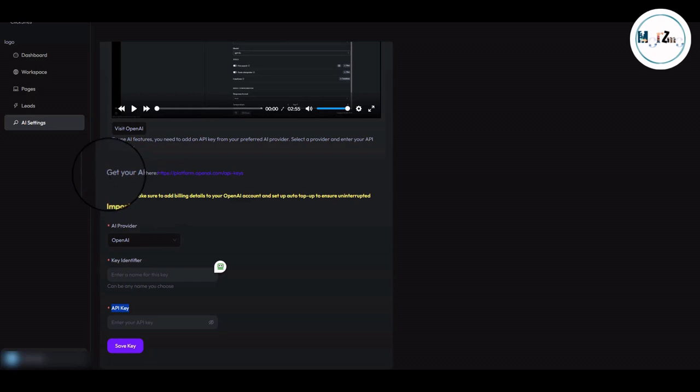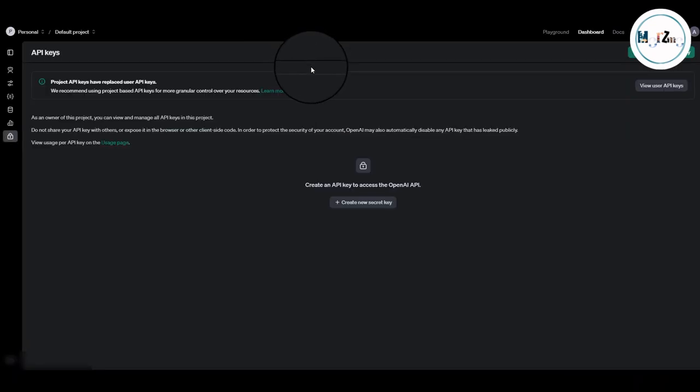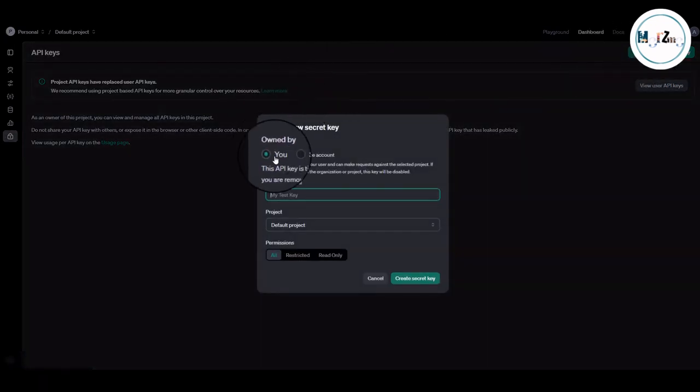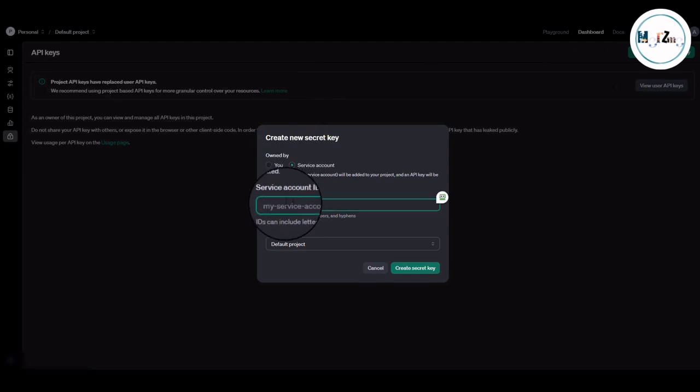Now, because I've selected it, can you see where it says API key here? It is a new link. We're going to select that, and it's going to redirect us to the OpenAI section. Now, immediately I've got two aspects. I'm going to hit the green button that says create new secret key, and I'm going to go to owned by, not you, but service account. Let's call this open key 2, and select create secret key.